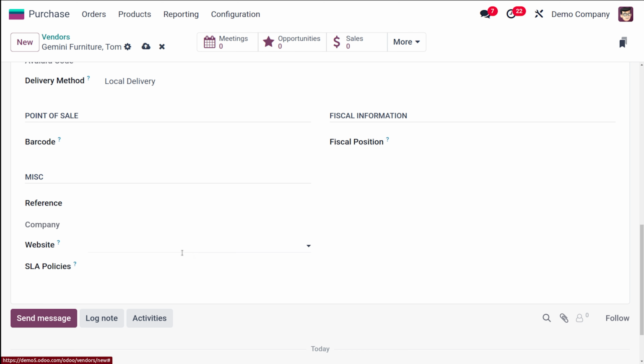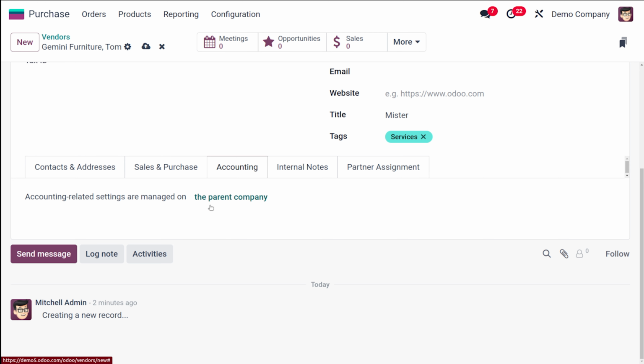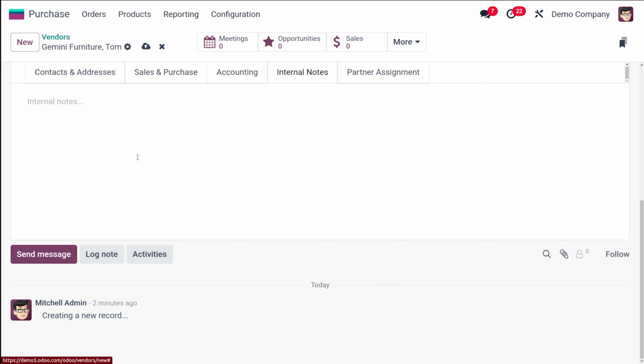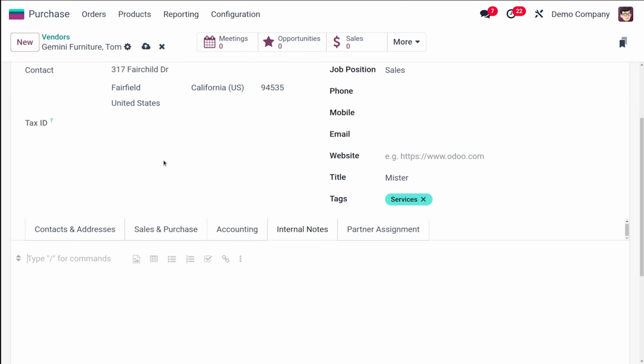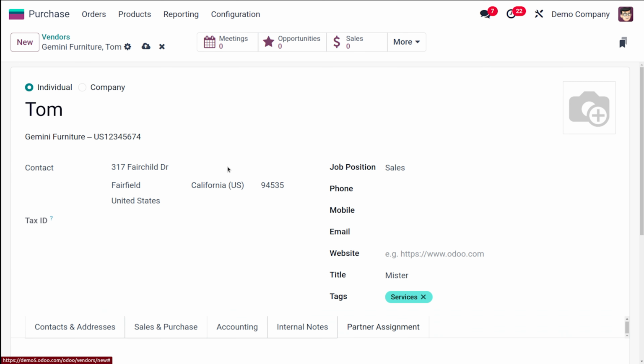All such things can be specified over here, and under accounting, it will be taking the accounting settings of the parent company. In the internal notes, you can add anything regarding the vendor. And you have the partner assignment, which is basically showing the geographic location based on longitude and latitude. You can compute it based on the address. So those are the basic things that come.